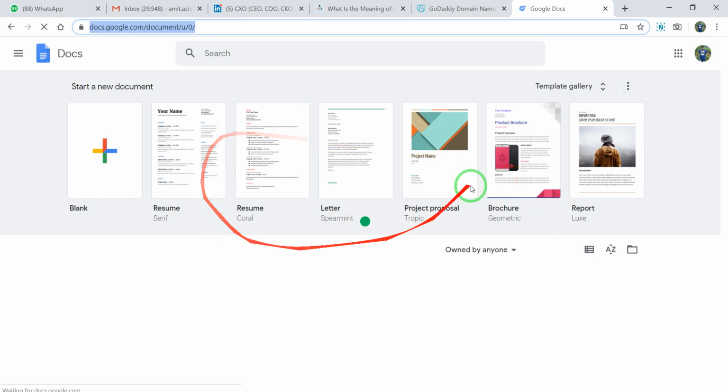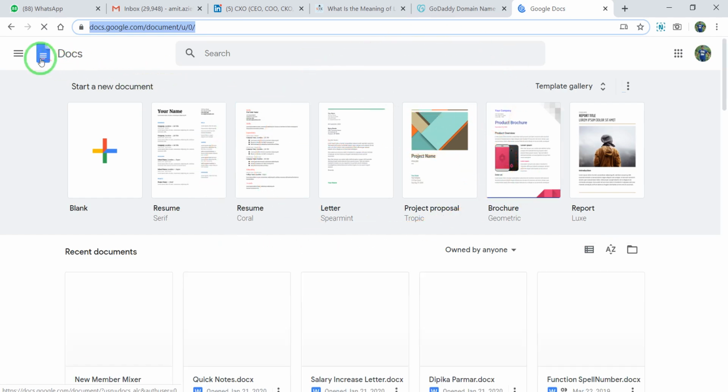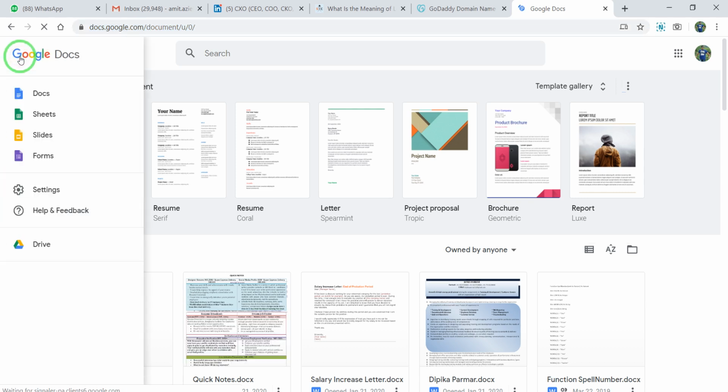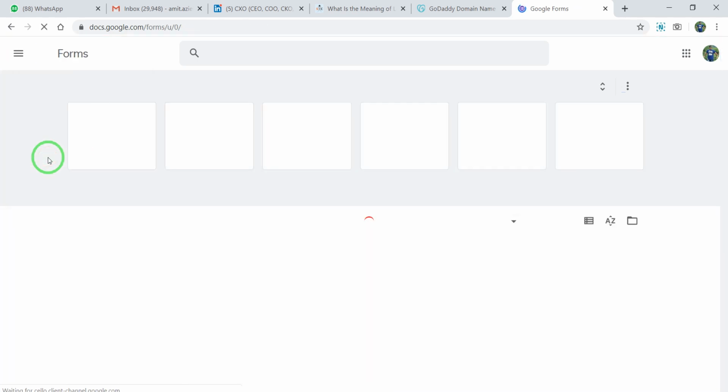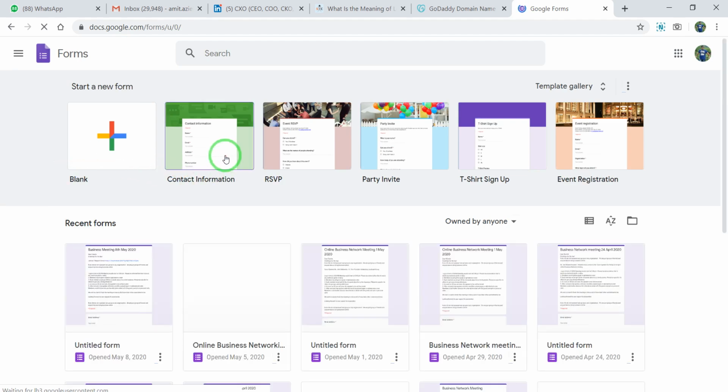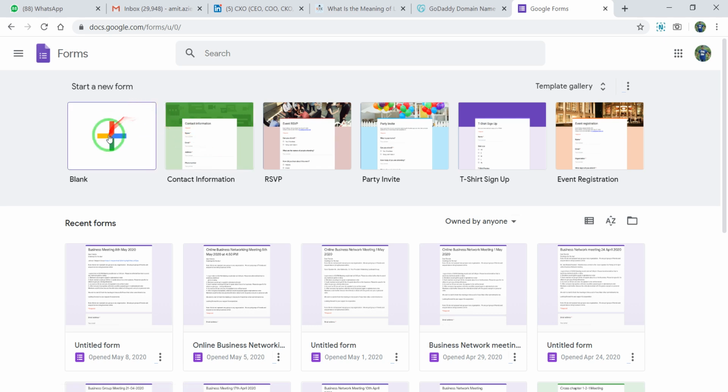This will open, and on this menu, just click once and you will find Google Docs, Sheets, Slides, and Forms. Since you are going to create a form, just click on Forms. You will already see a predefined contact information form, but if you want a customized form, just click on Blank.